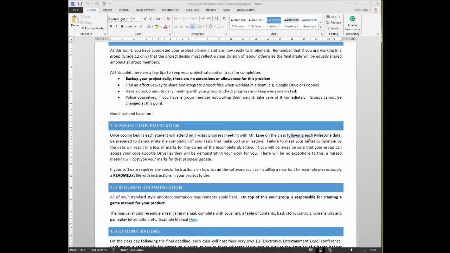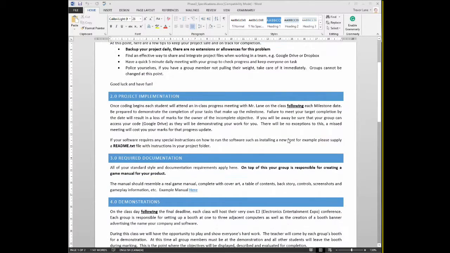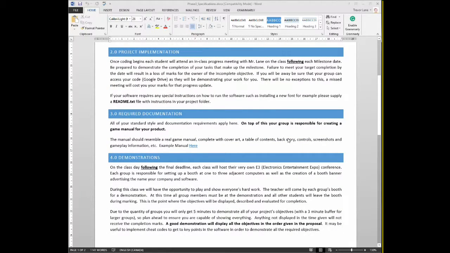So, required documentation. Just like any other project, you have all your standard required documentation, headers, and all that kind of stuff. That doesn't change. On top of this, your group or you as an individual is responsible for creating a game manual for your product. So the manual basically should resemble any real game manual, complete with cover art, table of contents, backstory, controls, screenshots, gameplay information, all that kind of stuff.